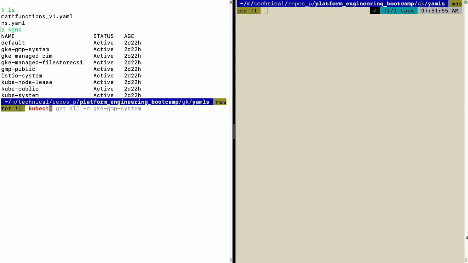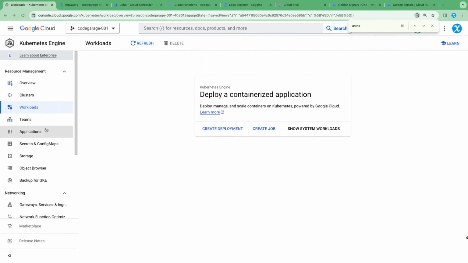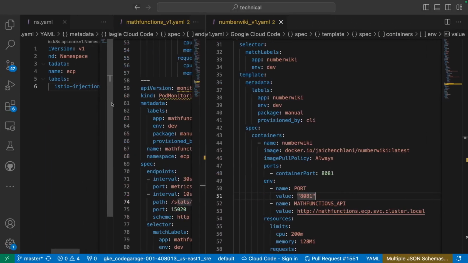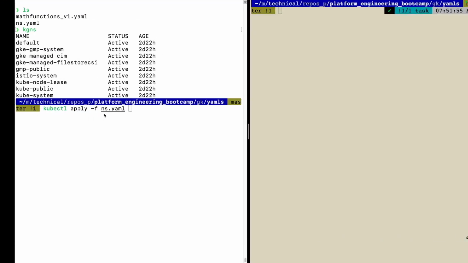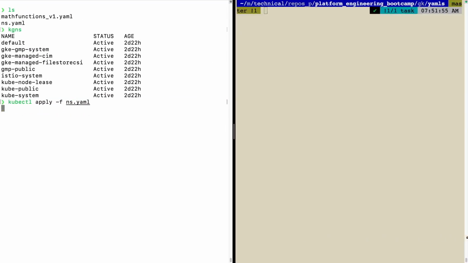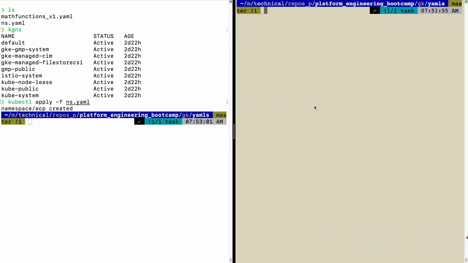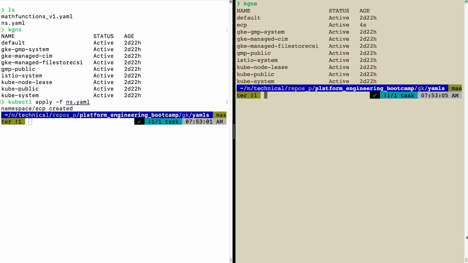You can do a kubectl apply -f and the file name, right? That's the command that basically applies whatever is in ns.yaml. And if you take a quick peek at what's in ns.yaml, here is the code, right? That basically is creating a namespace. So let's go ahead and run that command, and that will create the namespace. Now if I do a kgns, I will see the namespace.